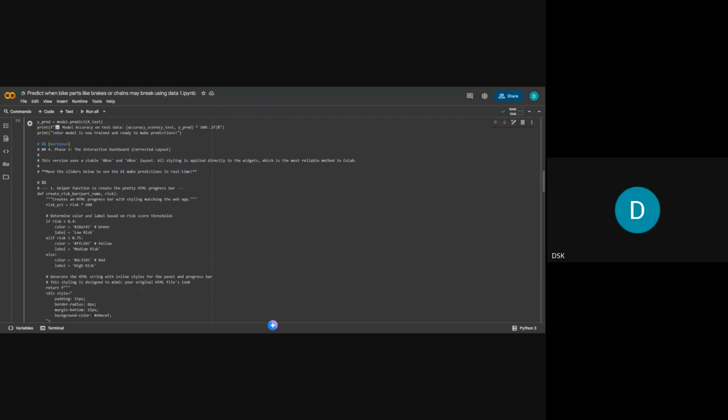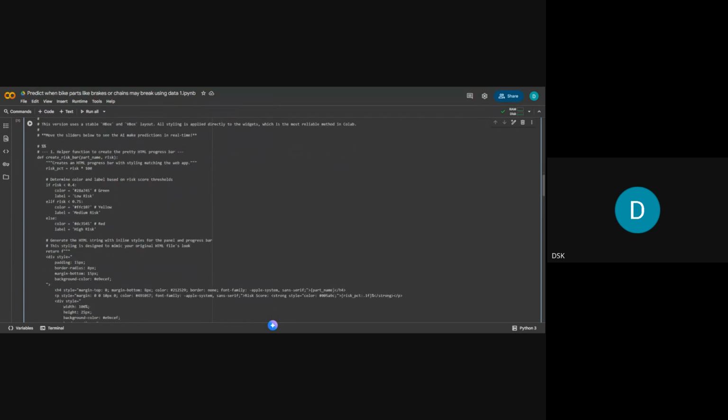And you can see if risk is smaller than 0.4, else if 0.75 is there. So we are creating the bar function over here. This is a simple if block to decide what color will be used based on the risk score. And you can see it is written with an f. So this is the f-string.